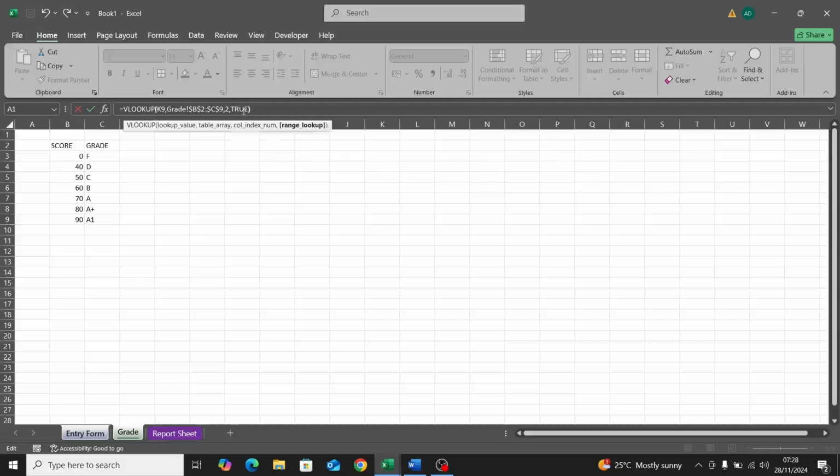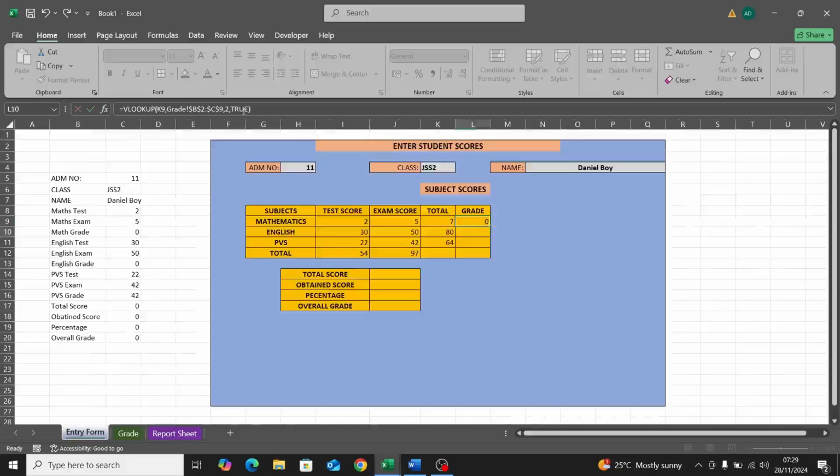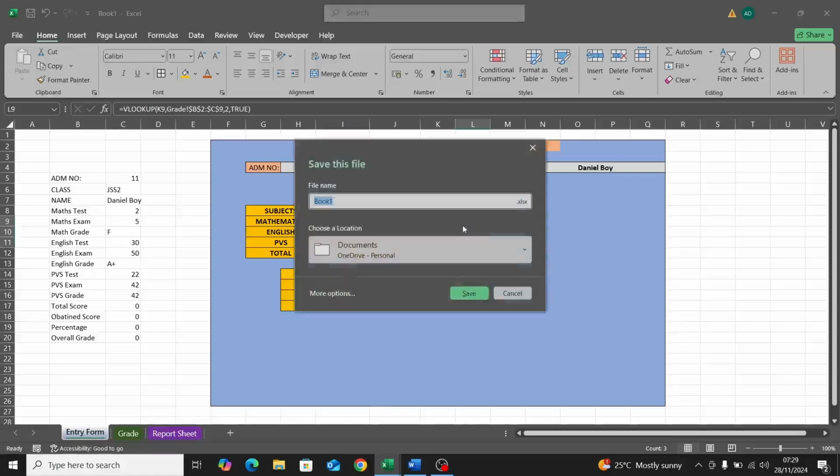You can actually test out false to see if false is going to work, but most times I've seen that true works. You can see that immediately I do that, this becomes F. So all I have to do is come here and drag them down, and automatically it's going to fill up all this for me. So let me save this. I'm going to press Control S, and let me call it new results. You can call it the name that you want.